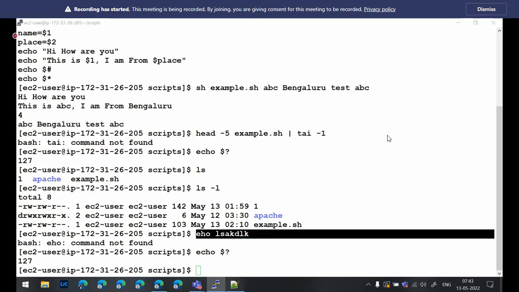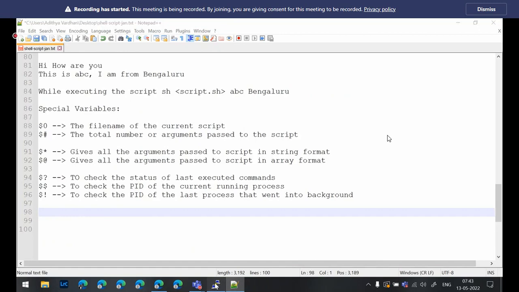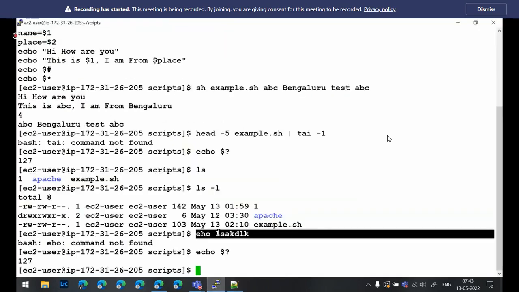So what is the use, Aditya? If we have a set of commands, in the middle we might not know which command is wrong and which command is correct, right? If we only get the output for this last command, it's no use, right?